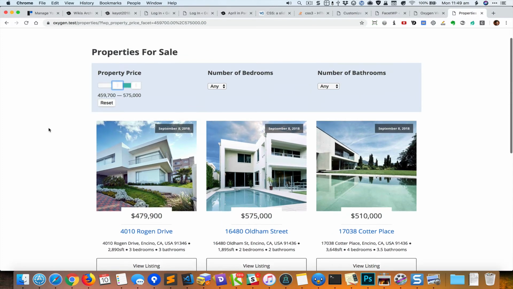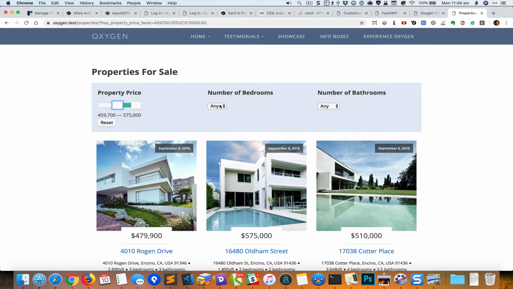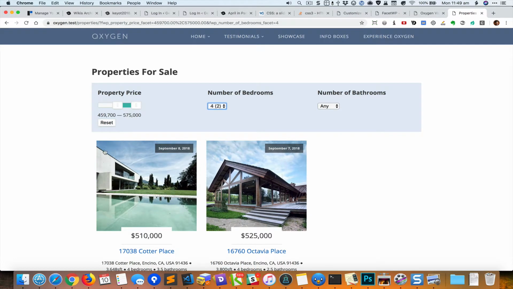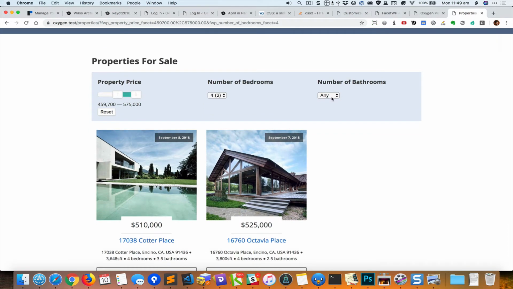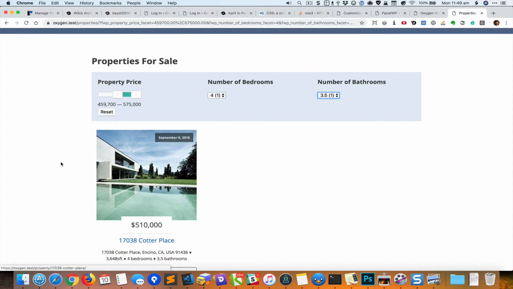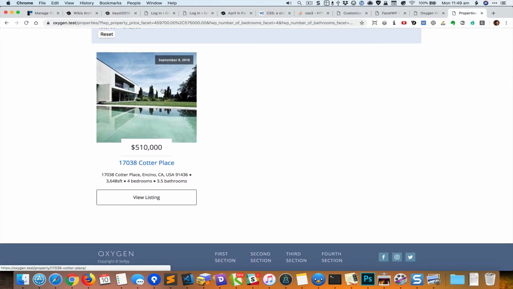So we have now 4 entries, and amongst these, we have 2 houses that have 4 bedrooms. So let me select that, and now we can see this basically narrows it down to these 2 houses. And amongst these, we can see one house has a 2.5 bathrooms, the other has 3.5. Let's say I want to go to this house, so I do that, and finally we have narrowed down just to this house.